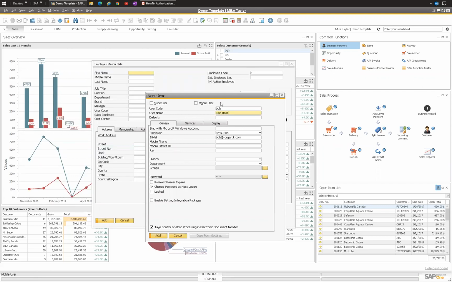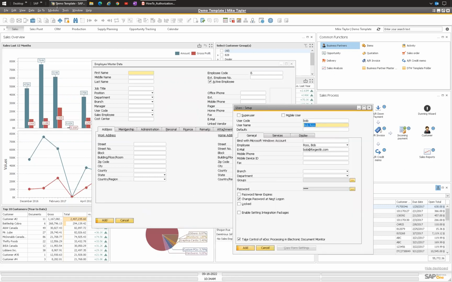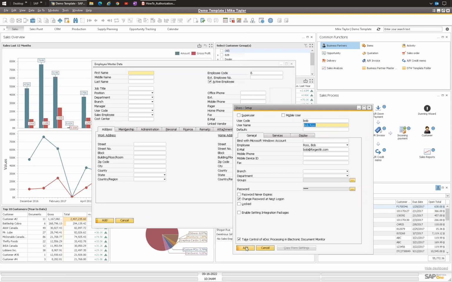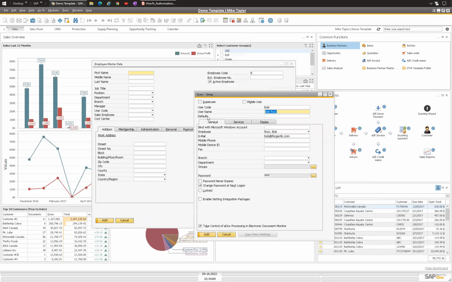So default, I'll just go through a little bit of the user form. You can start at the user form setup. So it's here: Administration, Setup, General, Users, and you can do the exact same thing. Just start in your add mode, add the user, no problems. You won't have an employee record for them, but that's okay. So you'd start about here.